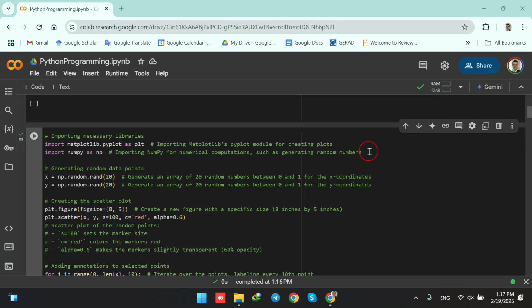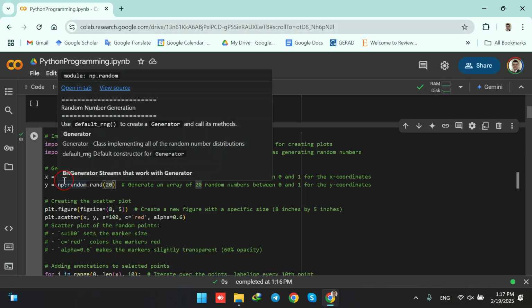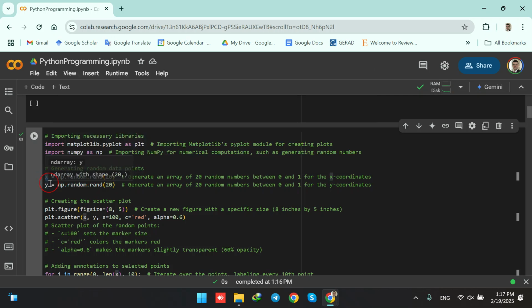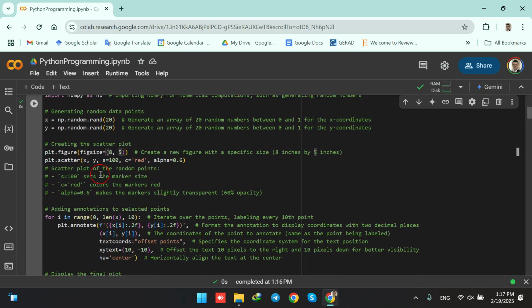Here, we are importing the necessary libraries. As always, we are generating numbers for x and y. So we are generating randomly 20 numbers between 0 and 1 for x coordinates and do the same for the y coordinates. Then we are having the figure size of 8 by 5. Okay, so it's 8 inches by 5 inches.